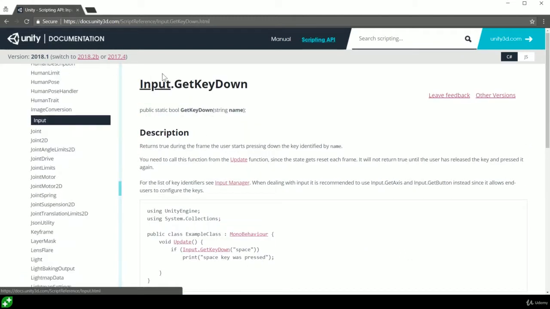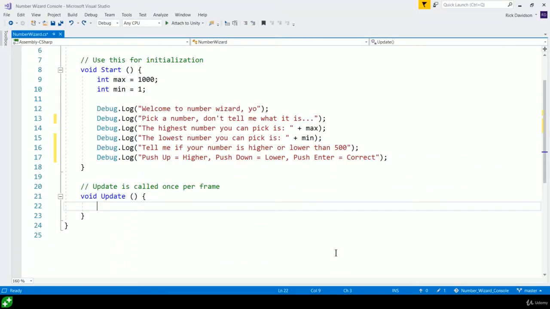If I click on that, we can see Input.GetKeyDown returns true during the frame the user starts pressing down the key identified by name. We'll talk about frame in this video as well, to do with Start and Update. And so we need a particular key we're identifying by name. The first one we're looking for in here is going to be the up key.